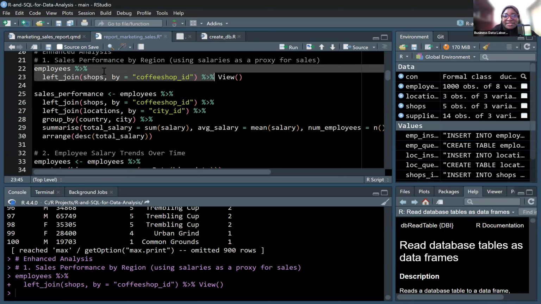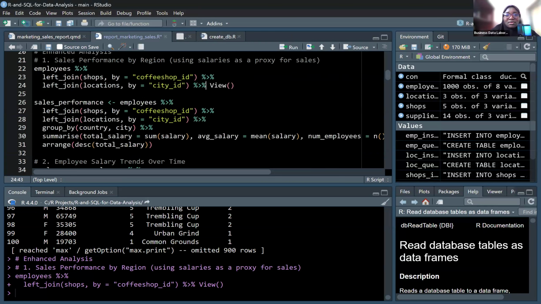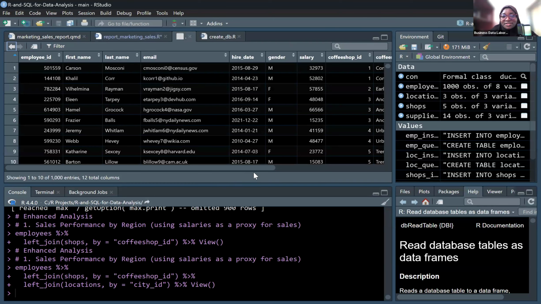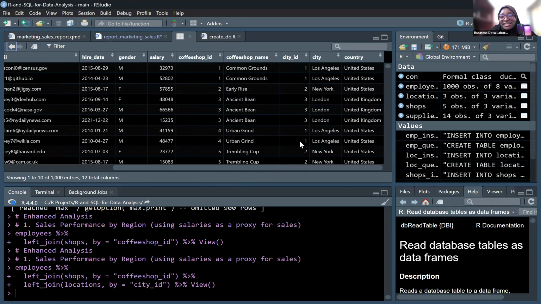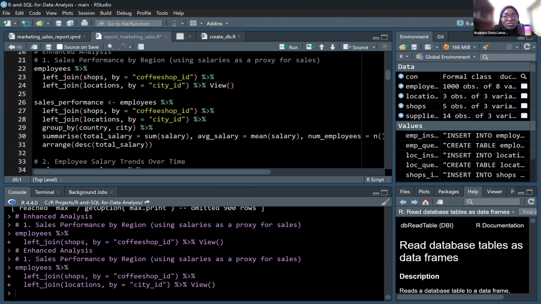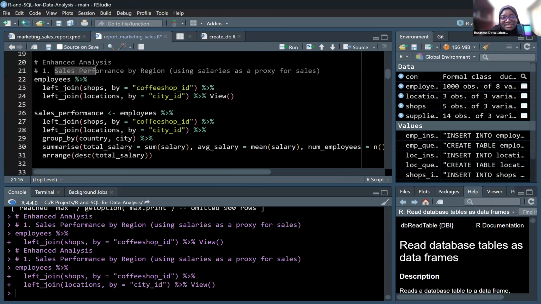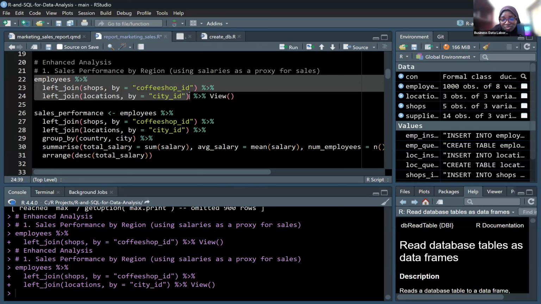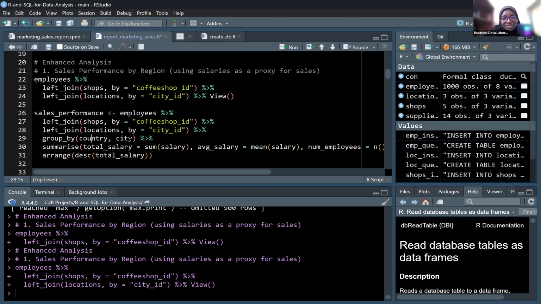So now that gives us the opportunity to join with the locations table. If I replace this and run it, we will not just have the city ID, we will also have the city name and country. Based on what we want to do, we want to look at sales by region. Now we have all this information in one single table, because everything is combined as just one. So what we need to do is group by country first.